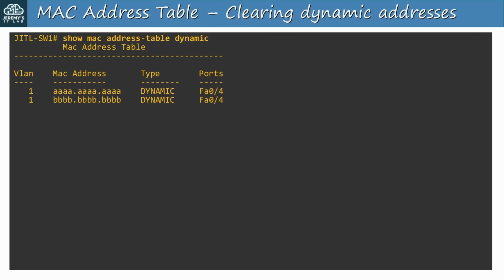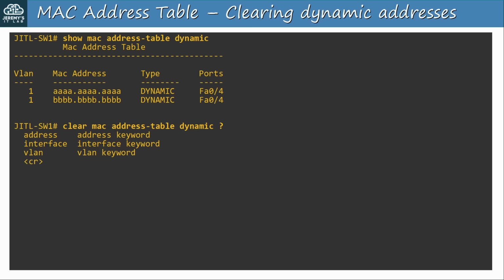Although usually, you leave it up to the switch to clear out the MAC address table as necessary as dynamic addresses age out, you can also manually clear all or some of the dynamic MAC addresses in the table. Notice I used the command show mac address-table dynamic to view only dynamic MAC addresses. In this example, there are two. To clear the dynamic MAC addresses, use the command clear mac address-table dynamic. And note that this command is done from privileged EXEC mode, not global config mode.